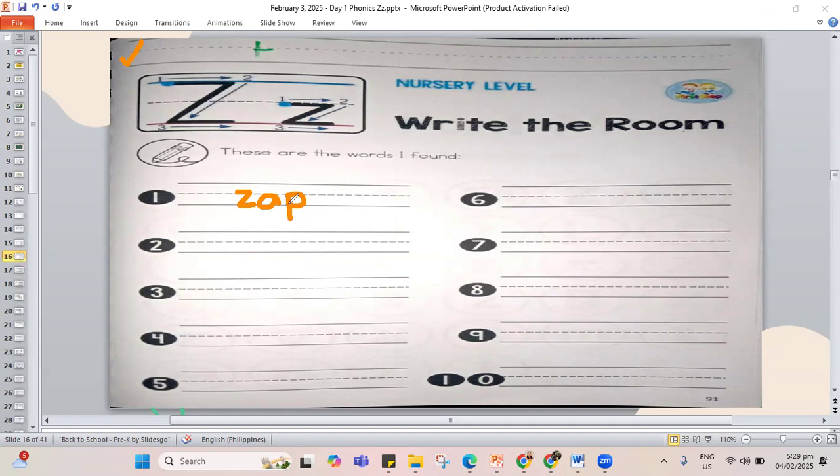Number two, let's write for the word zit. Z, I, and the letter T, zit. A zit is a kind of pimple. It's also a pimple, another word for it. Number three, let's go write for the word zigzag. Zigzag, Z I G, and then another Z, Z A G, zigzag. Remember, a zigzag, it's not a straight line.